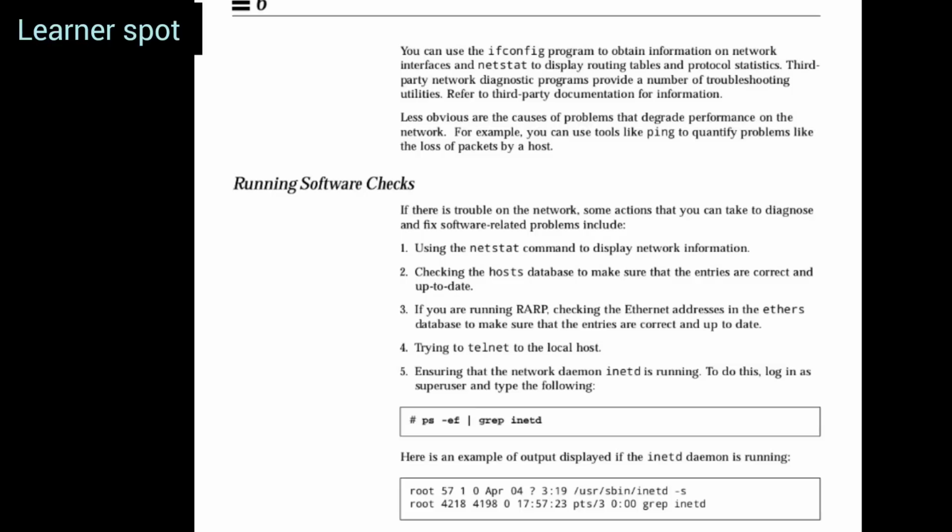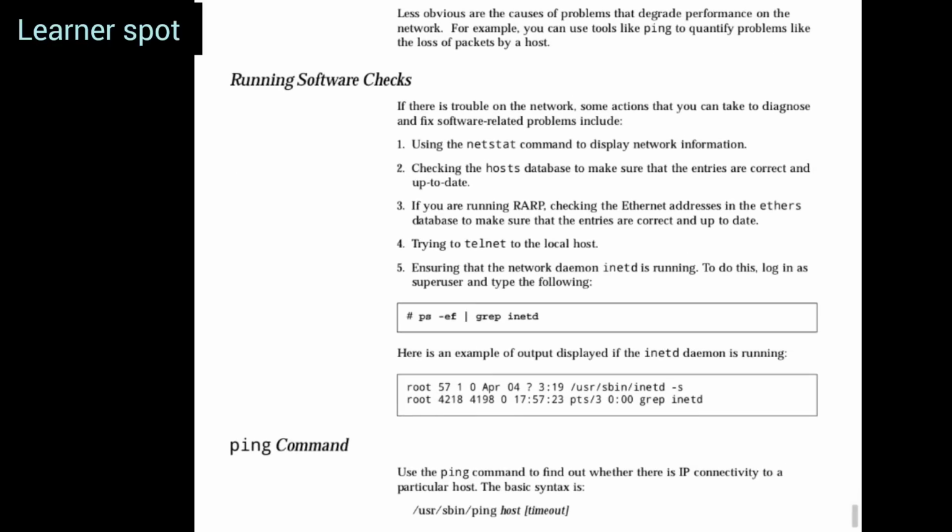Fourth, we have to check telnet, trying to telnet to the local host. Fifth, ensure that the network daemon inetd is running. To do this, you have to log in as superuser and type the following command: grep inetd. So here is the example.